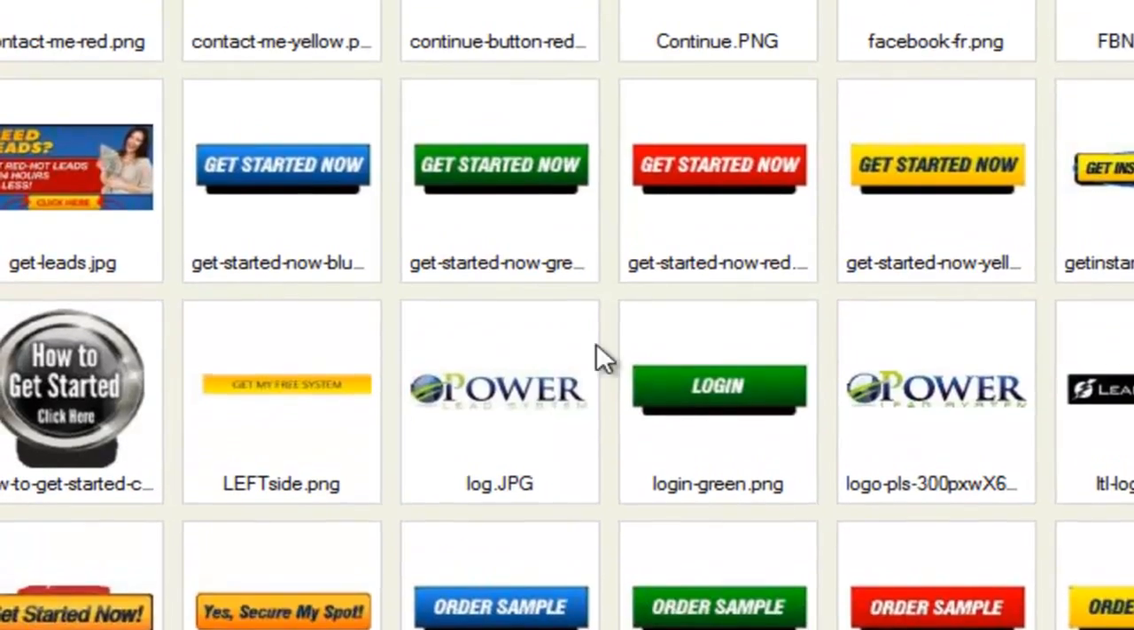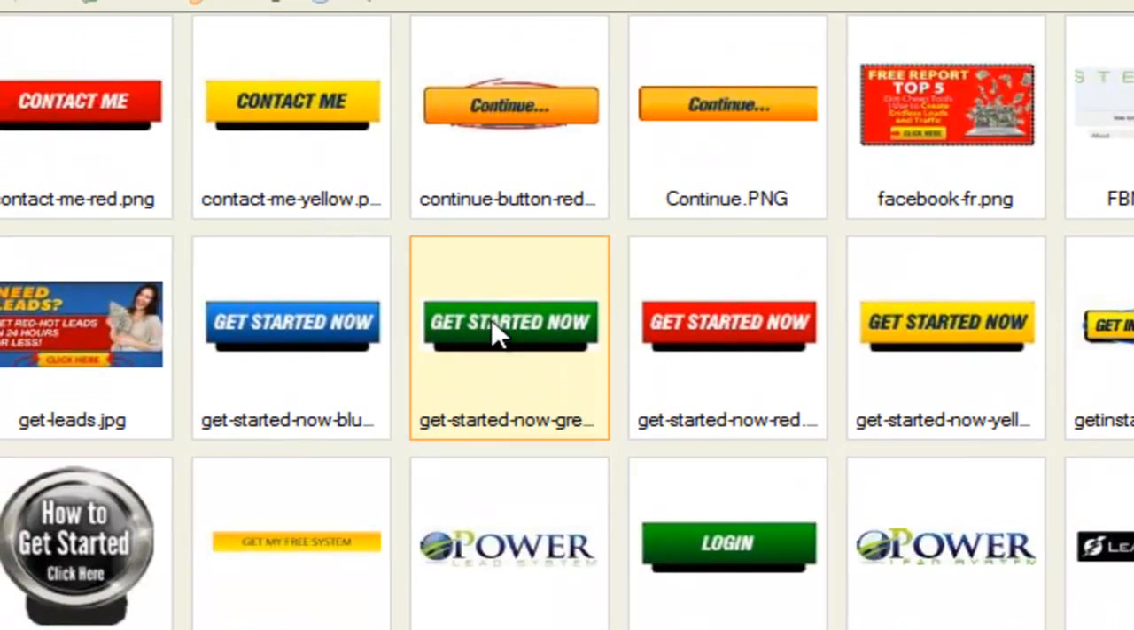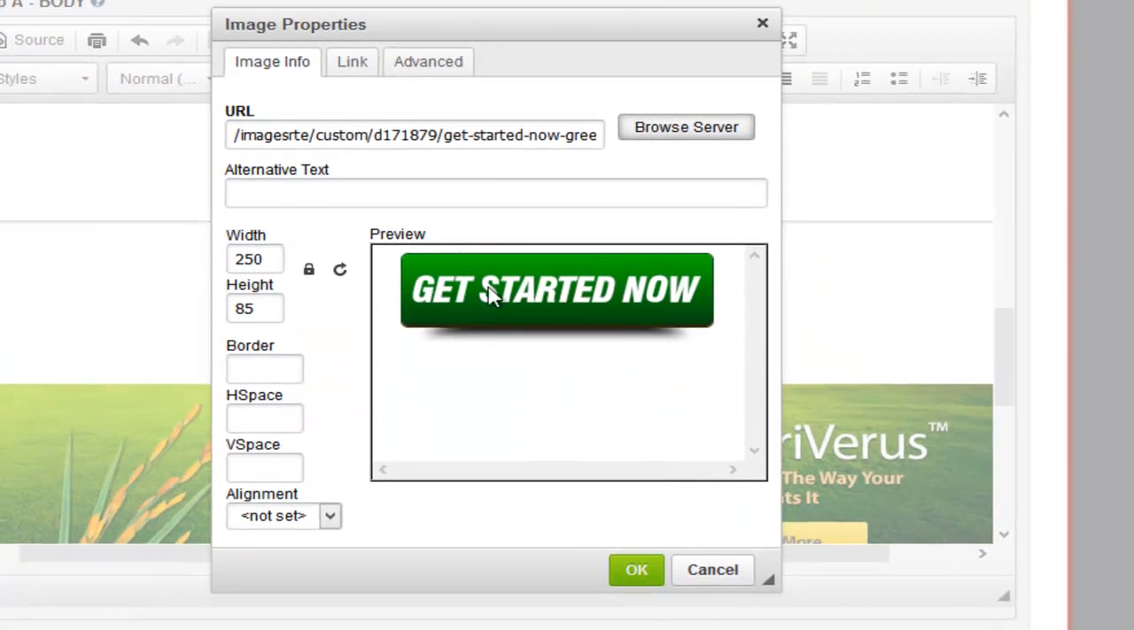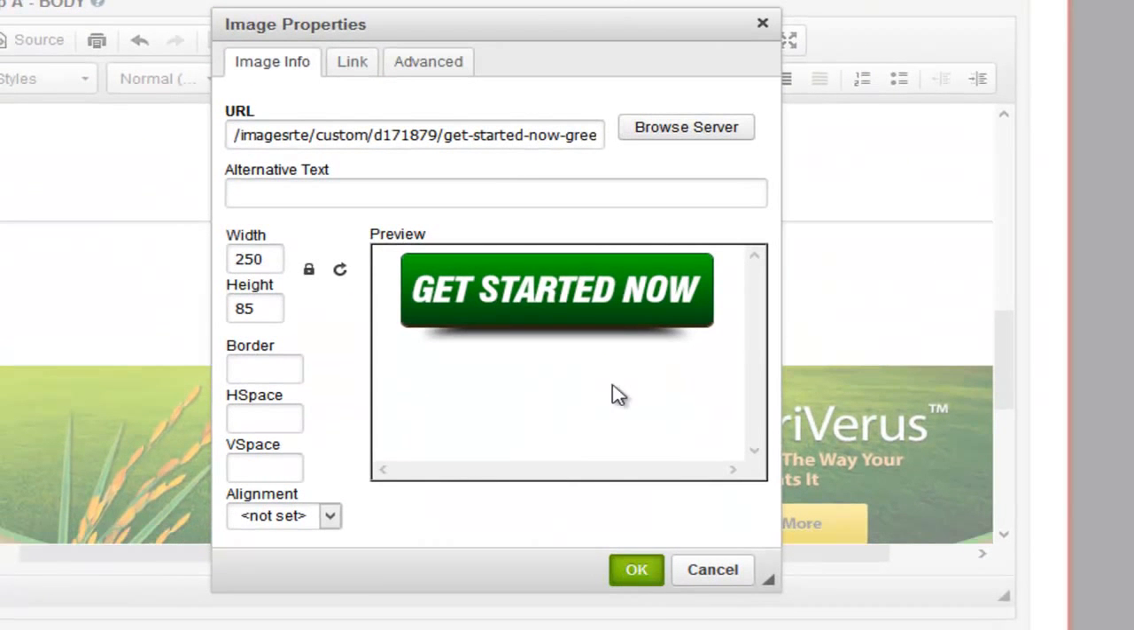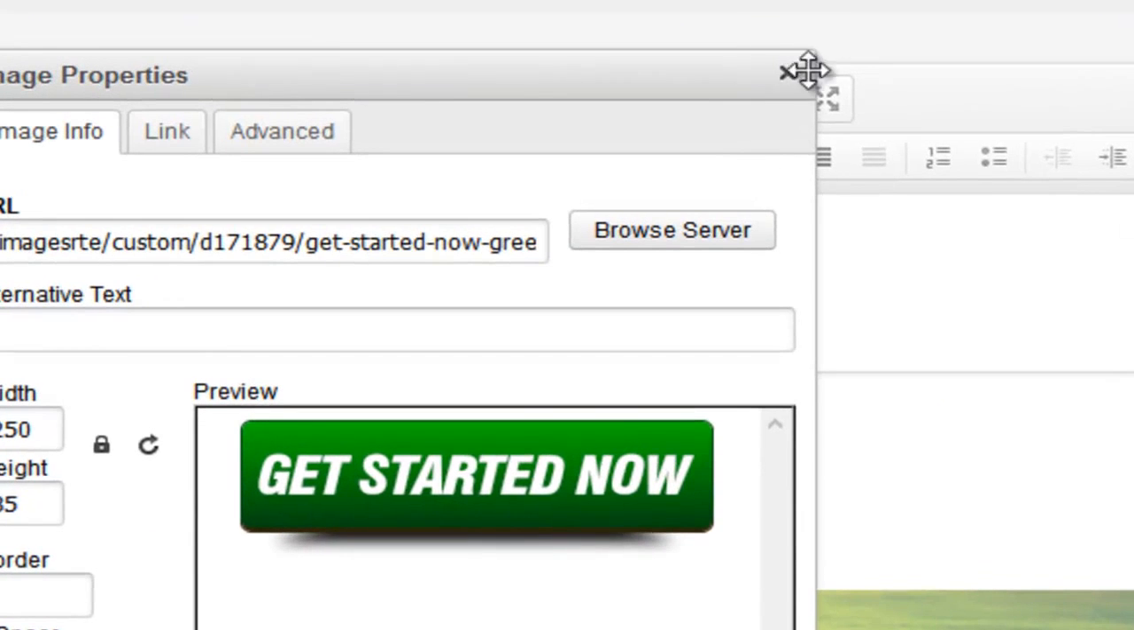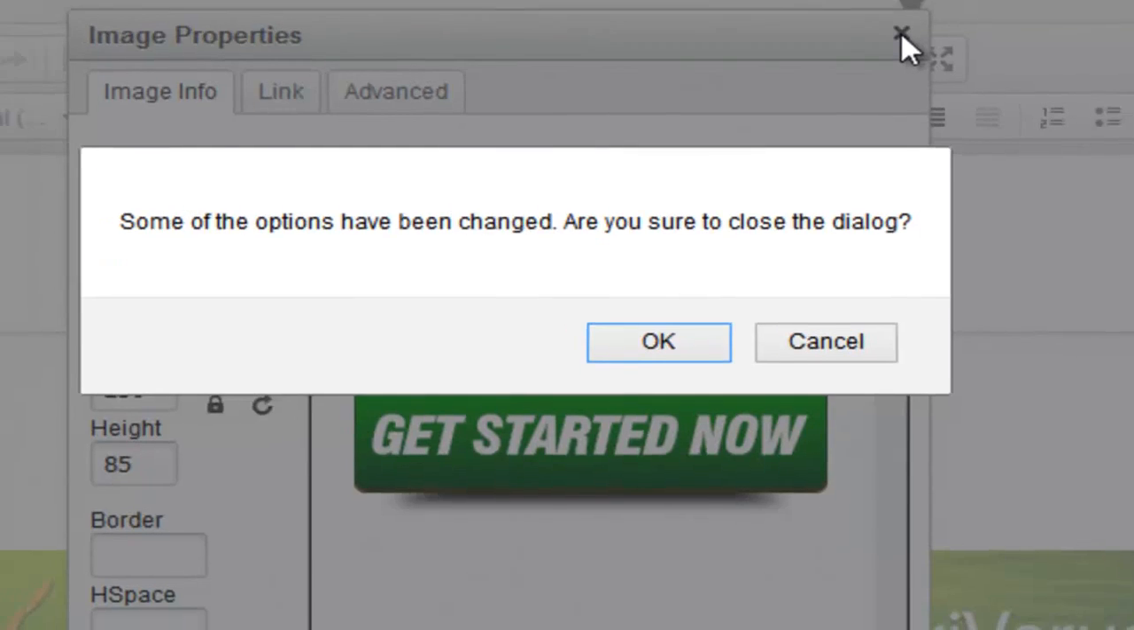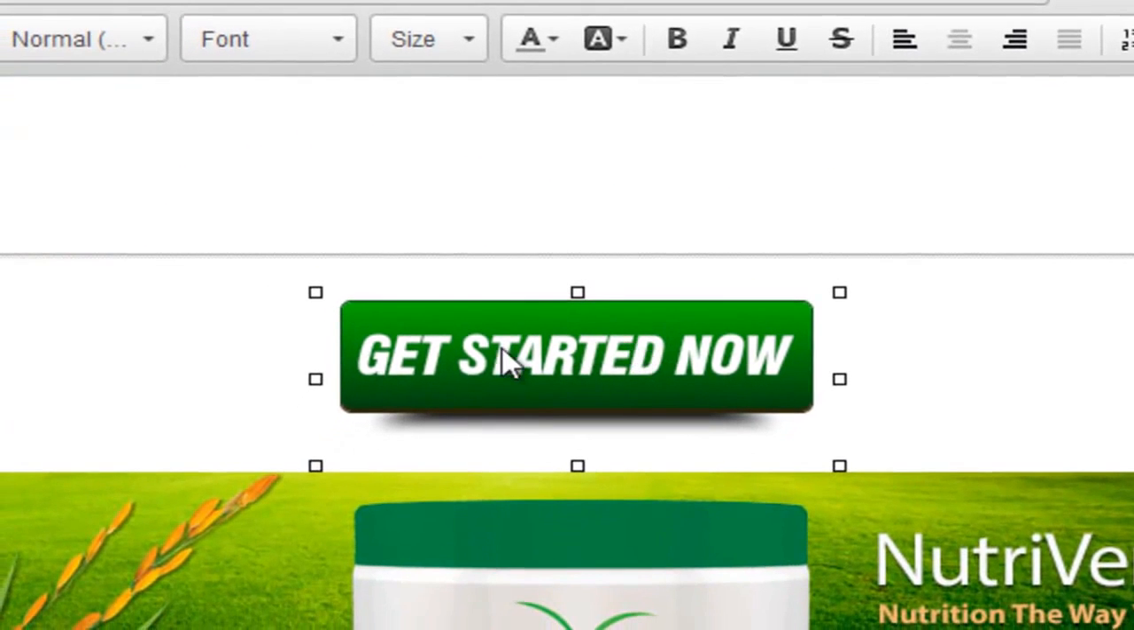So I'm going to use a button that looks like this called Get Started Now. Now we've got all of these buttons in different colors to match whatever it is that you're working on, but I'm going to double click on this button right here. And then I'm going to click OK. Now if clicking OK didn't quite do the job of getting that button on the page, the final step is just to click this X right here and then OK. And you'll notice that that button is now replaced.